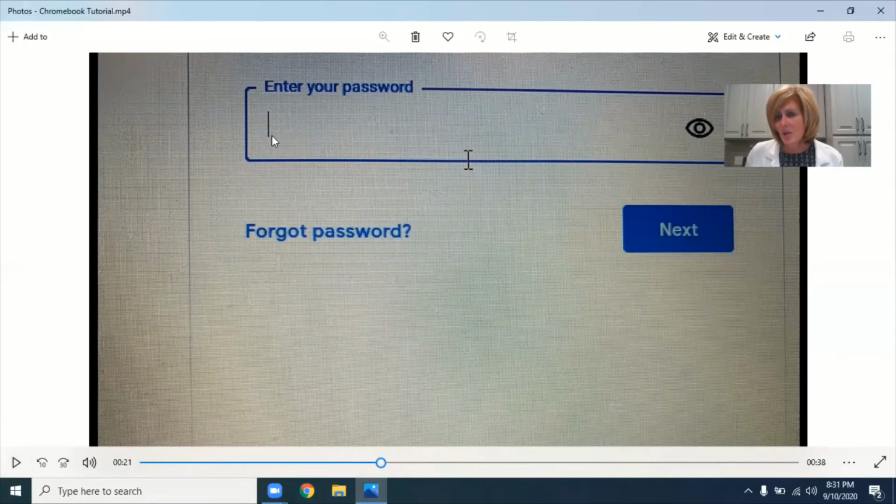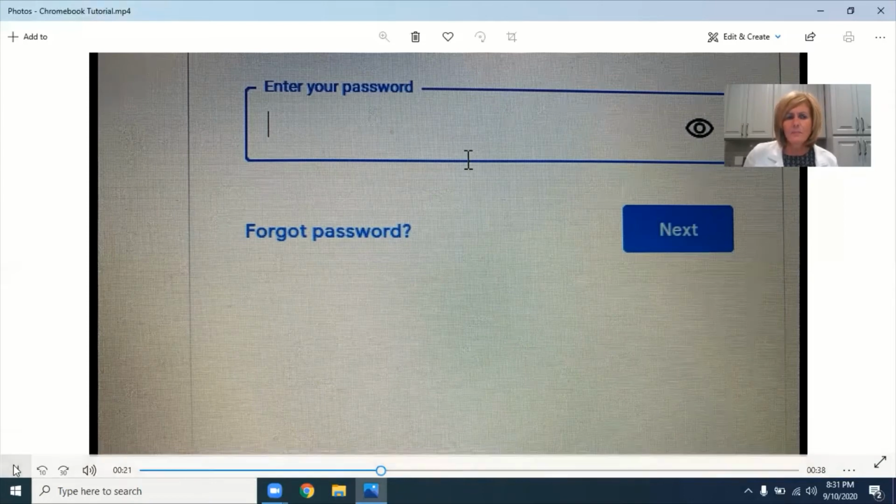Your password is on the card. It's also an 8-digit number. If you need to turn it on to be able to see what you're typing, you can press the I at the end of that box. As you type, the numbers will show up. If it's turned off, it'll just show the little dots in its place to protect the password. So once you have your password in, if it's all set, you can go ahead and press next.